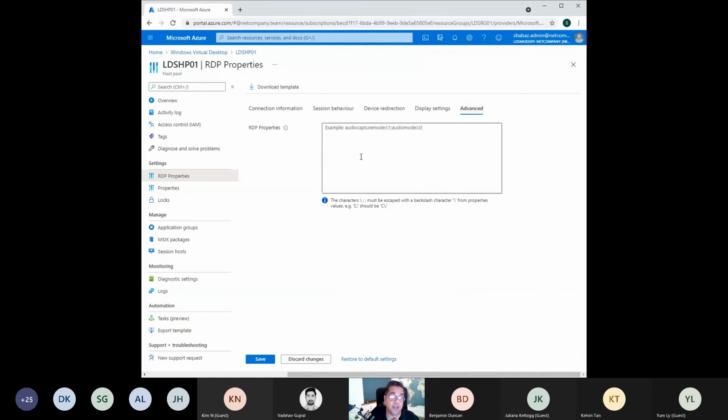And then we've got advanced. So this is where you can actually put in almost like a command. And again, you can set custom RDP properties. If you want multi-monitor or audio redirection, you can do custom properties here that might not be available within these settings here.